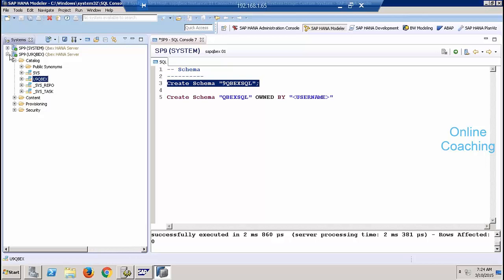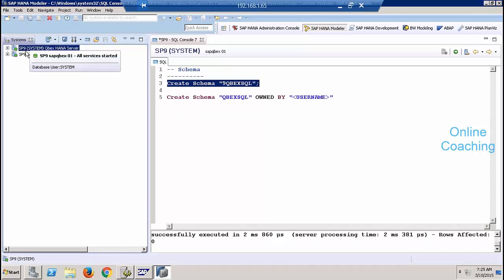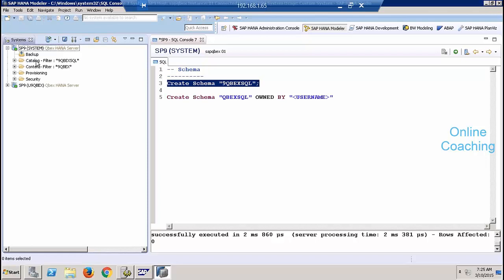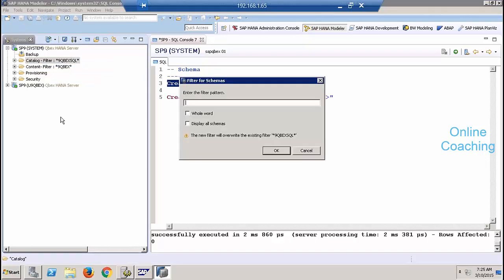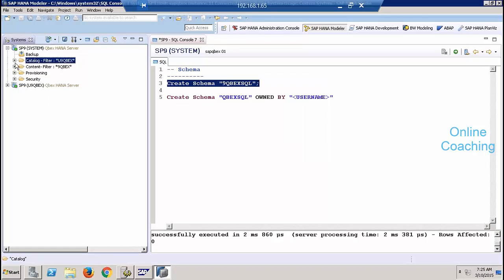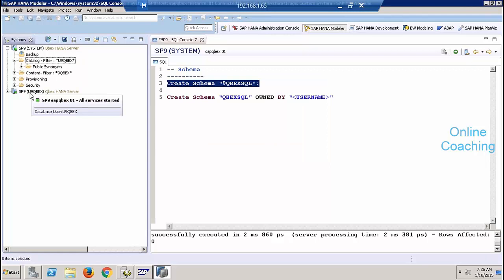Say for example I go to the system user now and try to search for a schema, what is it? U9 cubics. Will I be able to see this? No. Why? Because the system user does not have access to that schema. I just created a user, and it created a schema which is accessed only by the U9 cubics user. The system user does not have that access.